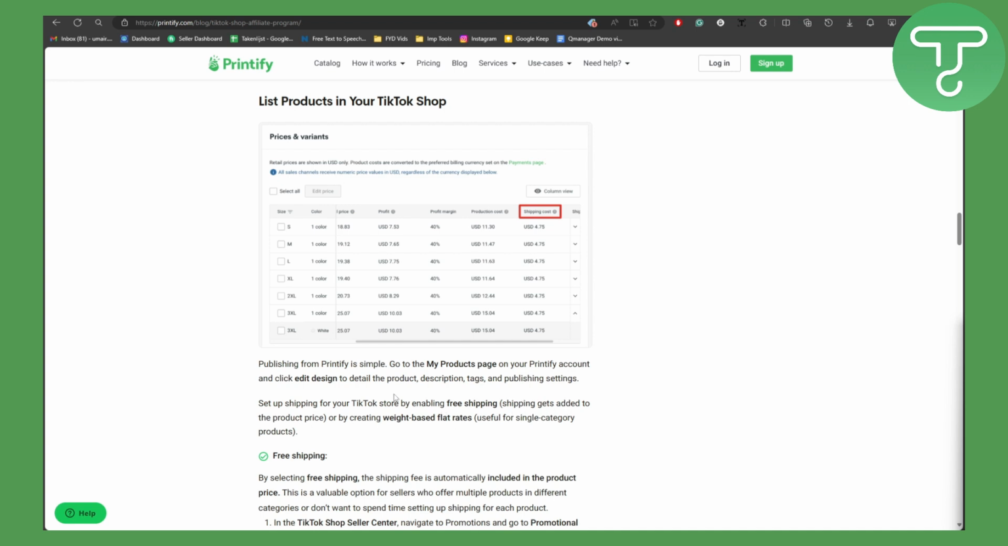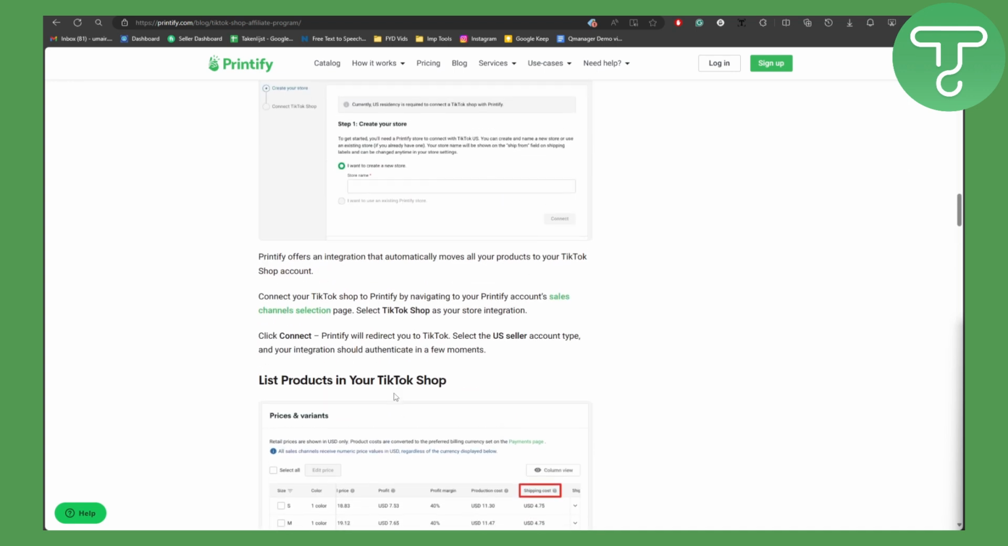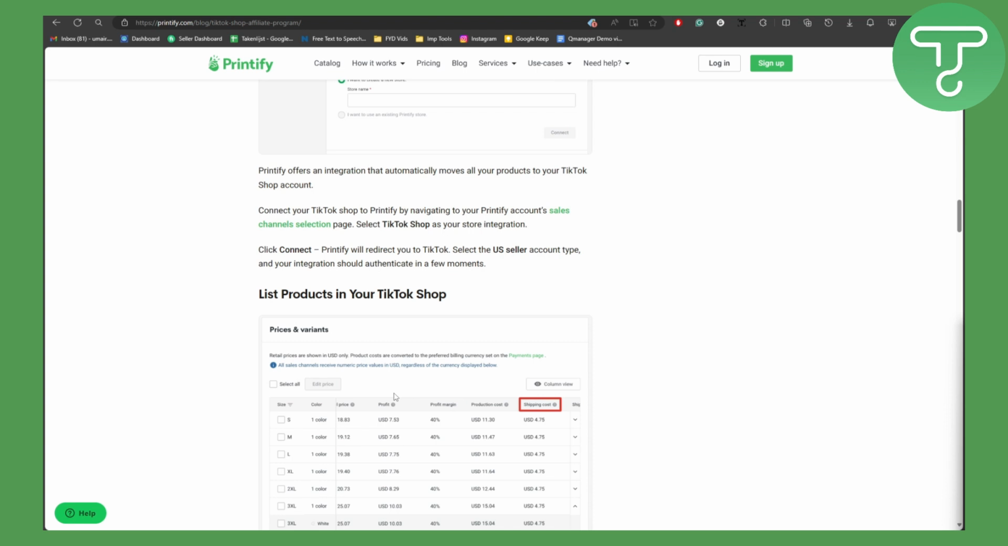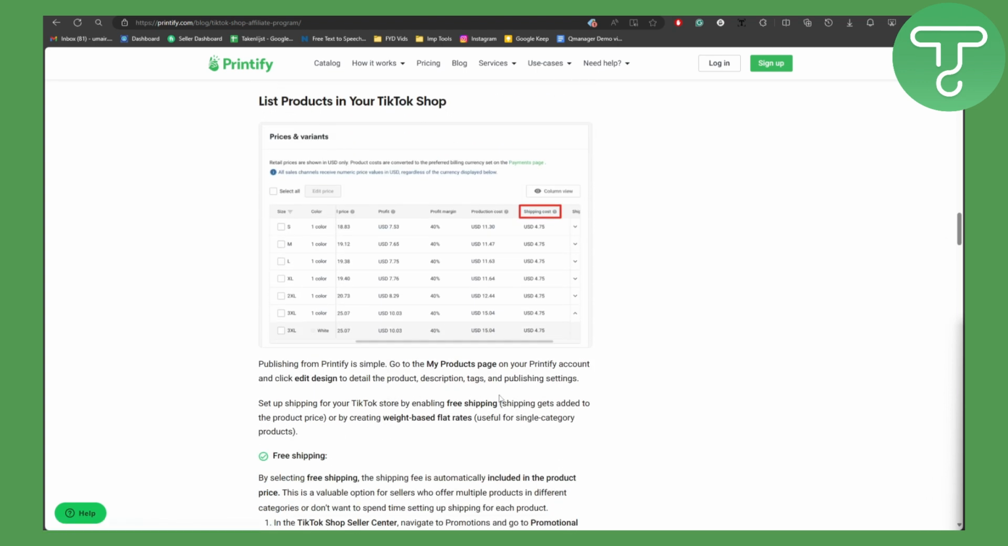And yeah, so basically you can use your Printify to incorporate your products, so you can add its description, its, let's say, tags, and all these publishing settings are easily available using Printify. So I really highly recommend you using that.